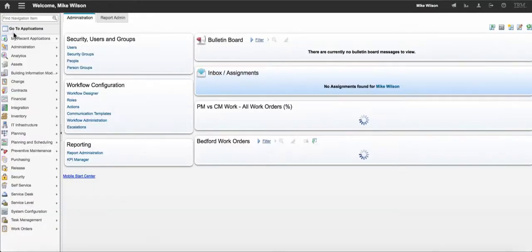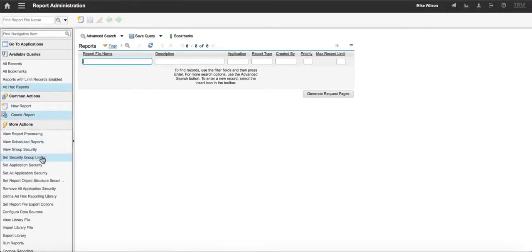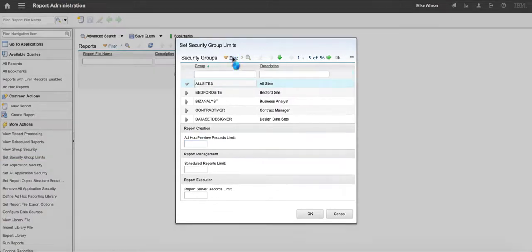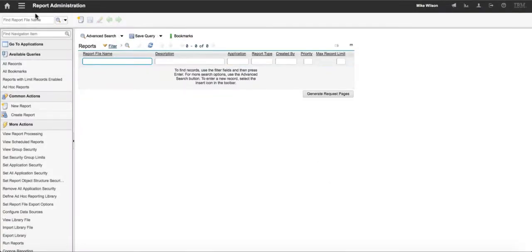The other very important consideration is to look at report administration. In this case, I have set up some security group limits, and I'm going to filter on our security group, which is Max Admin. Let's look at the preview limits. I've set the preview limit to 200. This is going to become extremely important when we create our ad hoc reports. Let's see how this all comes together.